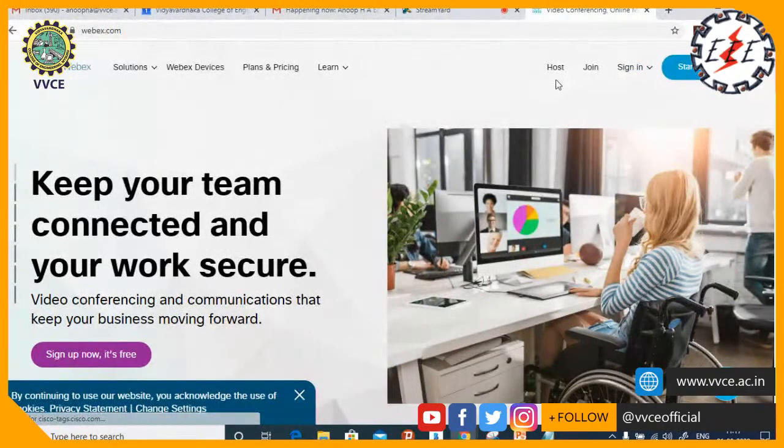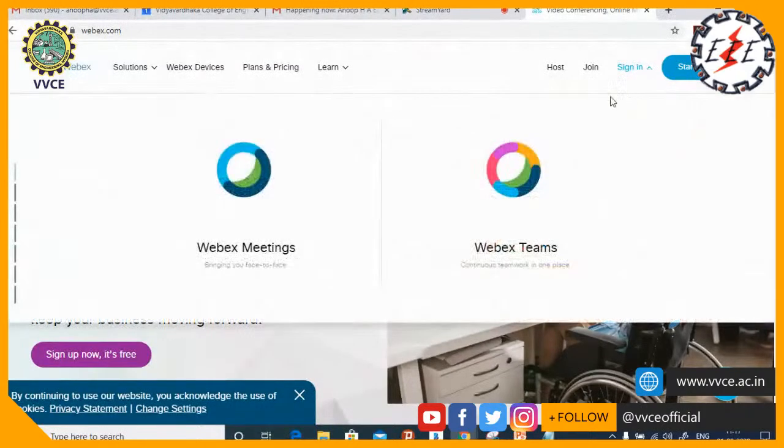So you'll be able to see here on the startup screen of Cisco Webex, you will be able to host a meeting, join a meeting, and sign in. But there is an app which has been installed in the system itself, where you can generally use it after signing in.